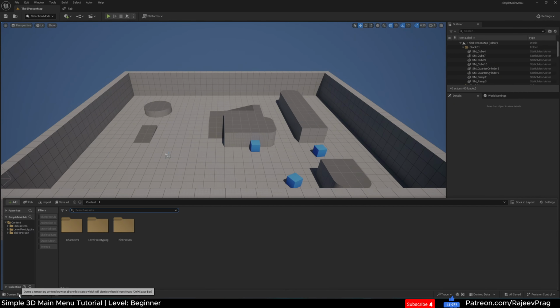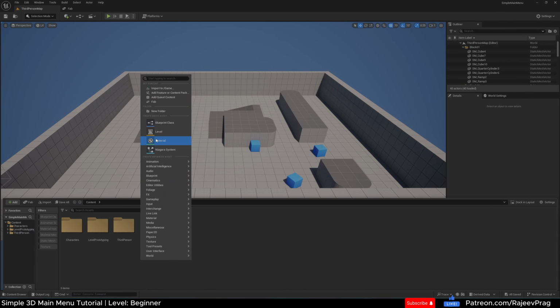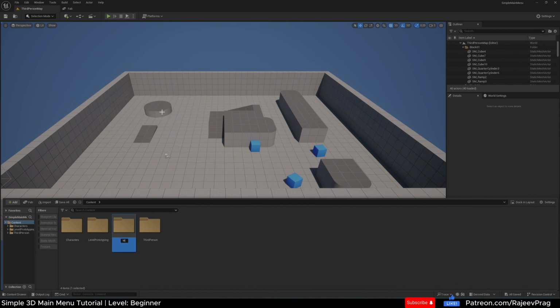First thing we're going to do is go to our content drawer, create a new folder, and this is going to be for our main menu. It's going to contain everything that we need for our main menu. So in this main menu folder, I'm going to go ahead and create a new blueprint class of type character. This will be main menu underscore character.